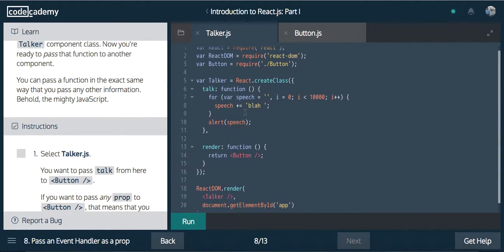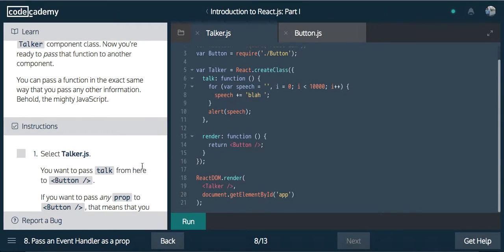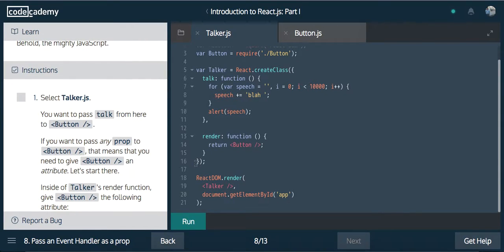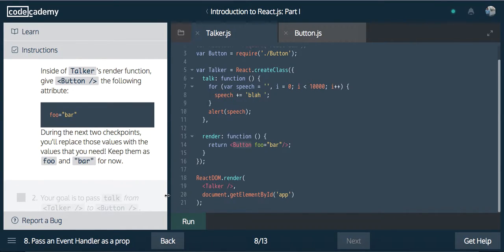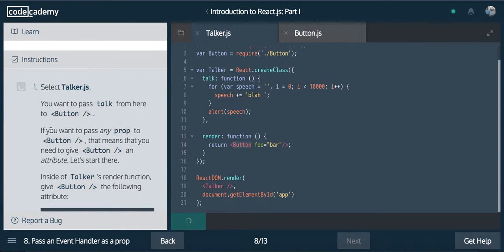Select talker.js. You want to pass talk from here to button. If you want to pass any prop to button, that means that you need to give button an attribute. Let's start there inside of talker. So render function, give button the following attribute, foo bar. Okay, foo, and then we'll say bar. During the next 2 checkpoints, you replace those values with the values that you need. Keep them as foo and bar for now. Looks like we're just going to place it with on click and then talk. So let's see if that gives us the green light.